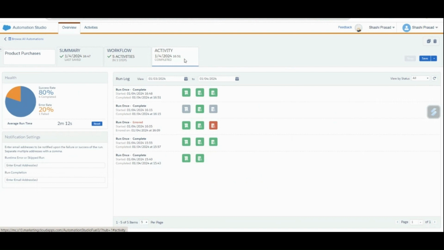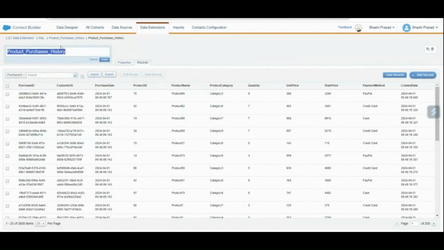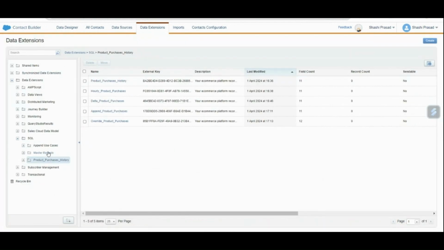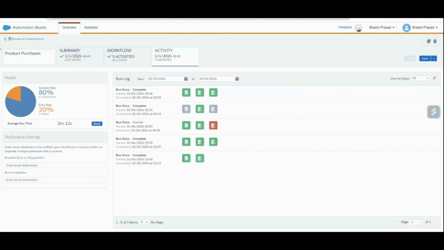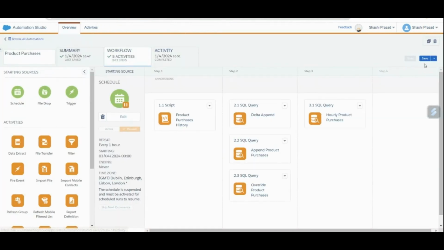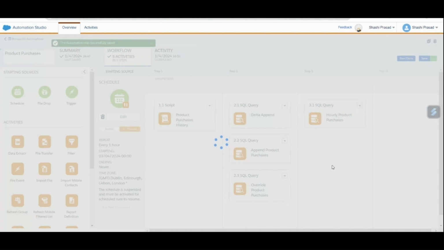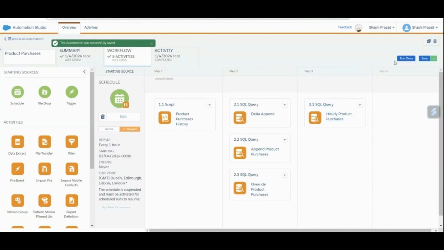So our automation is complete now. Let's go to our data extension. And now you can see all the data extensions have 5,000 records. Now, I want to run this automation for the second time.